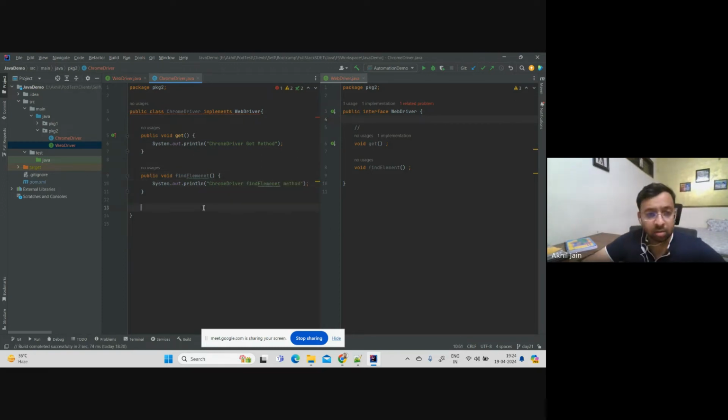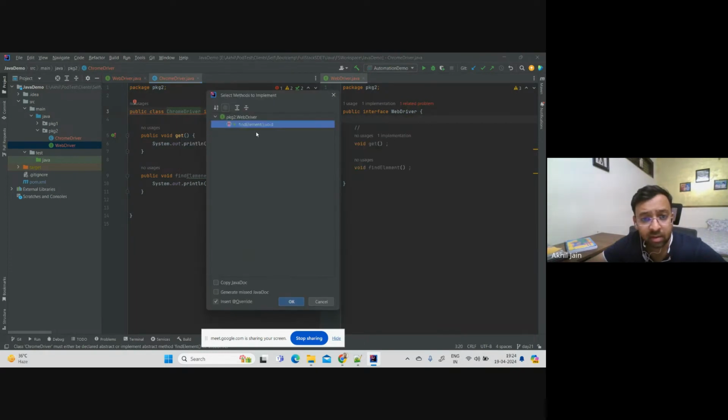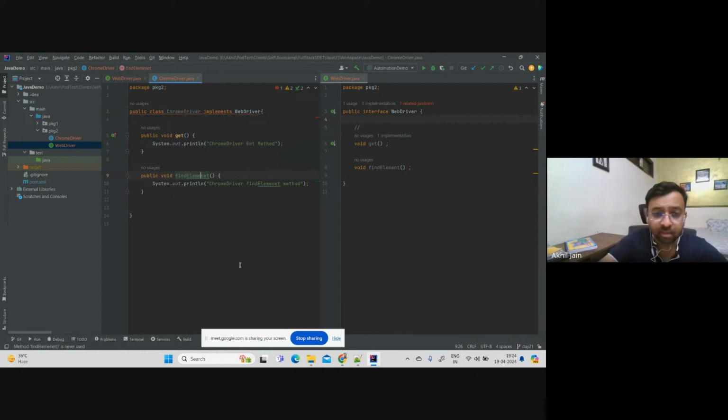Now why is it still complaining? Must either be declared abstract or implement interface methods. I have already implemented the methods. Okay, I did not provide the right name. It should be findElement. Right, now it is fine. Now I have implemented both the methods which are coming from this interface.